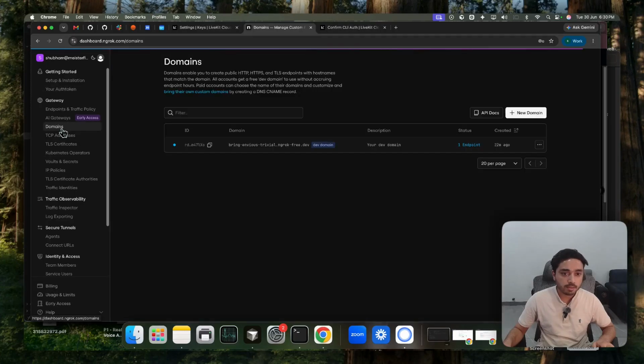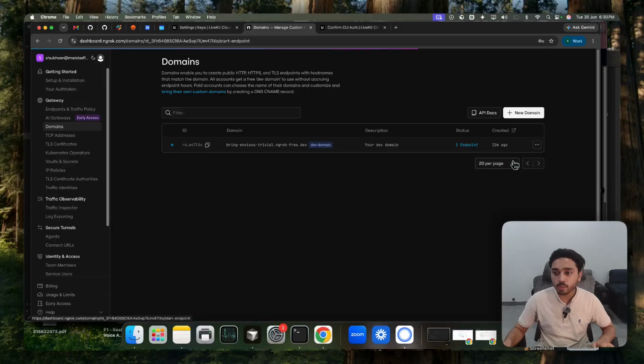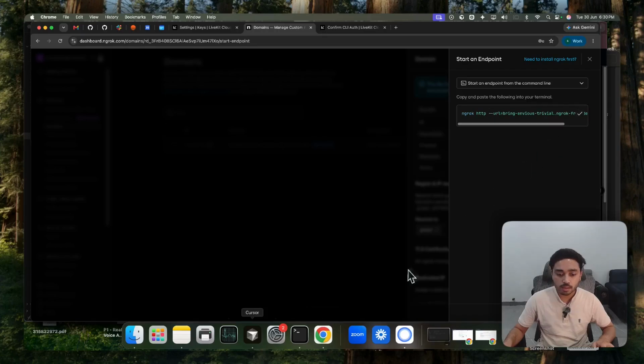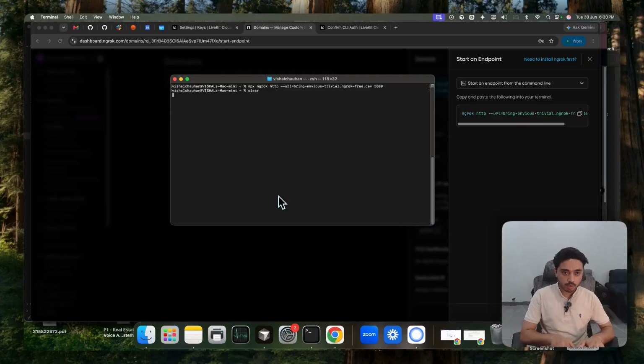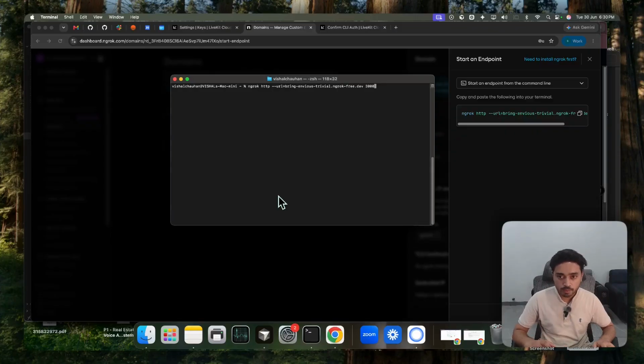Then go to domains. You will have a domain already. You just have to click on these three dots, click on start endpoint, and copy this. I'll close this, and instead of 80, just do 3000, because our Next.js app will be running on port 3000. Sorry, there is one thing you need to do: if you don't have the ngrok CLI already installed, you can install it with this command using npx. Change 80 to 3000.